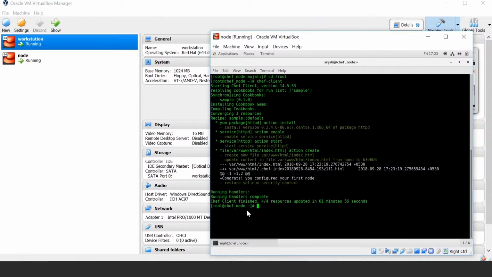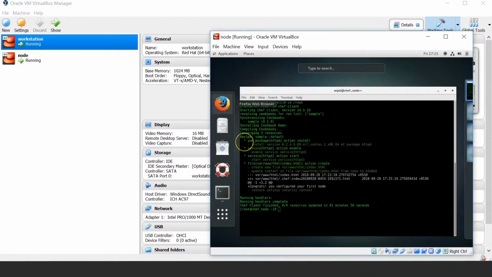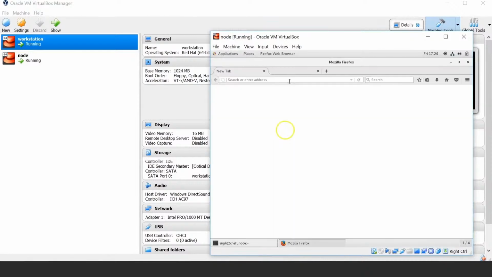So in 1 minute 56 seconds, our cookbook has run on our node. So the configuration changes should have been made. Let's check that. It's pretty simple. Just go to your browser. On the search engine, just type localhost.